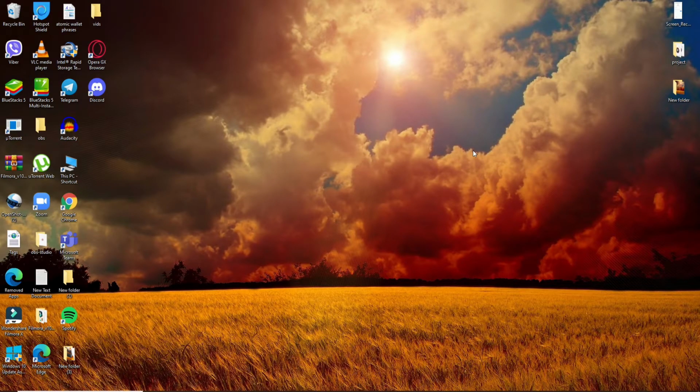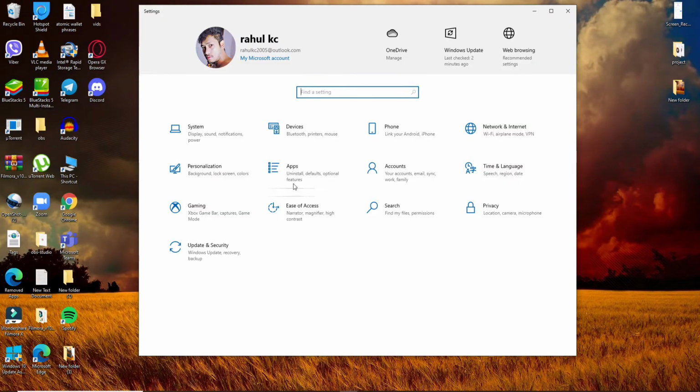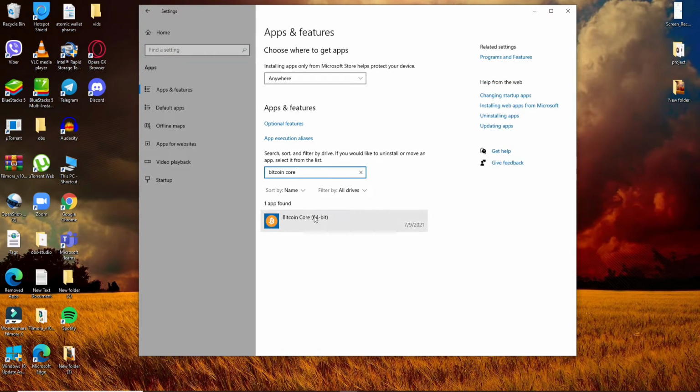In order to uninstall your Bitcoin Core Wallet, go to your settings on your PC. Once you click on the settings button, go to Apps. And now, into the "Search this list" text box, type in Bitcoin Core and you'll be able to find the application right below in the search result. Click on it and you should see an uninstall button popping up on the display.